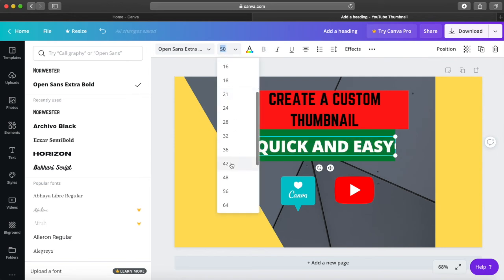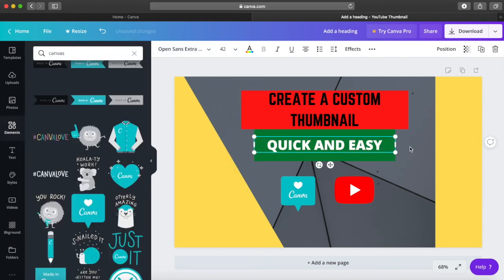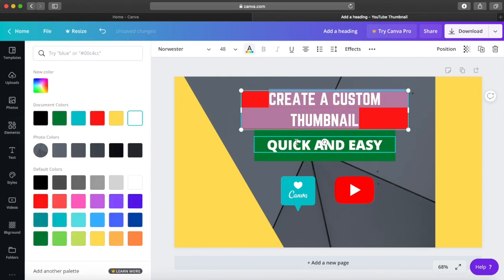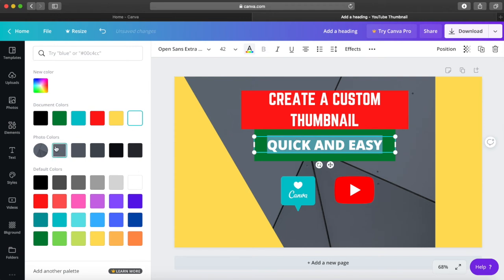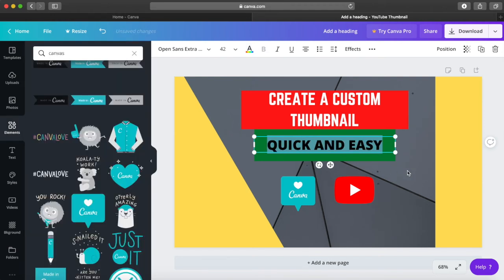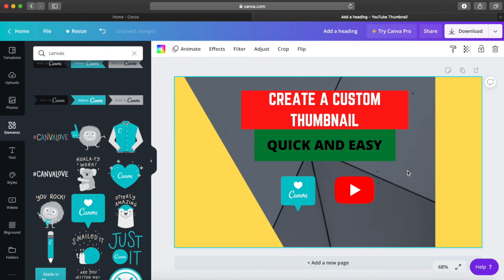But remember, you can use any shape, any color, any background, any font, it's completely up to you. I'll make this black. Okay. Looks much better now.